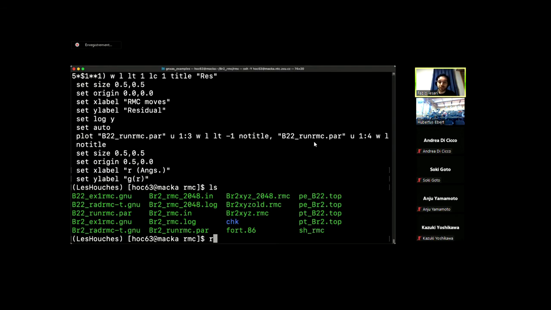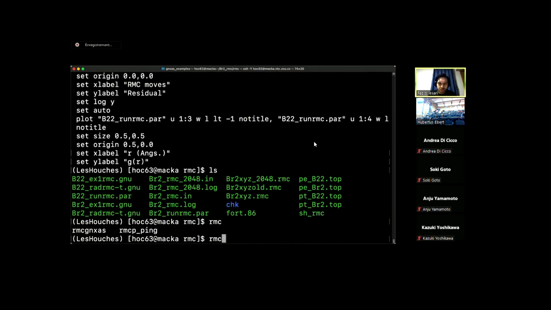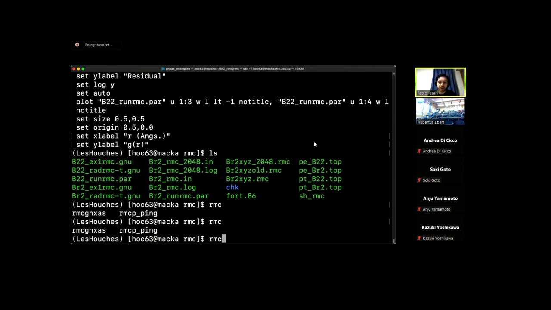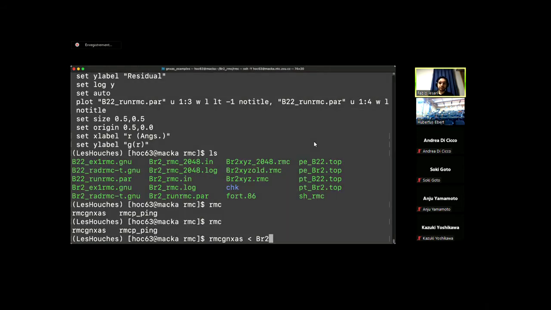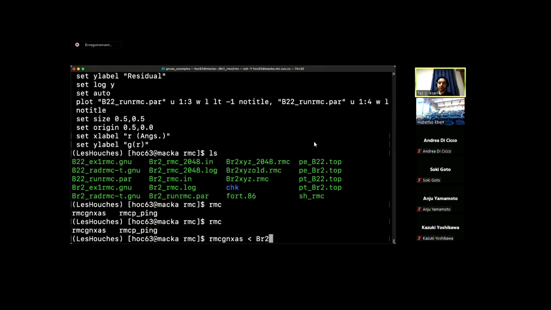Okay, so with that said, we can run the program now. The RMC program is called RMC GNXAS. And again, the input file, so left arrow and the name of the input file.